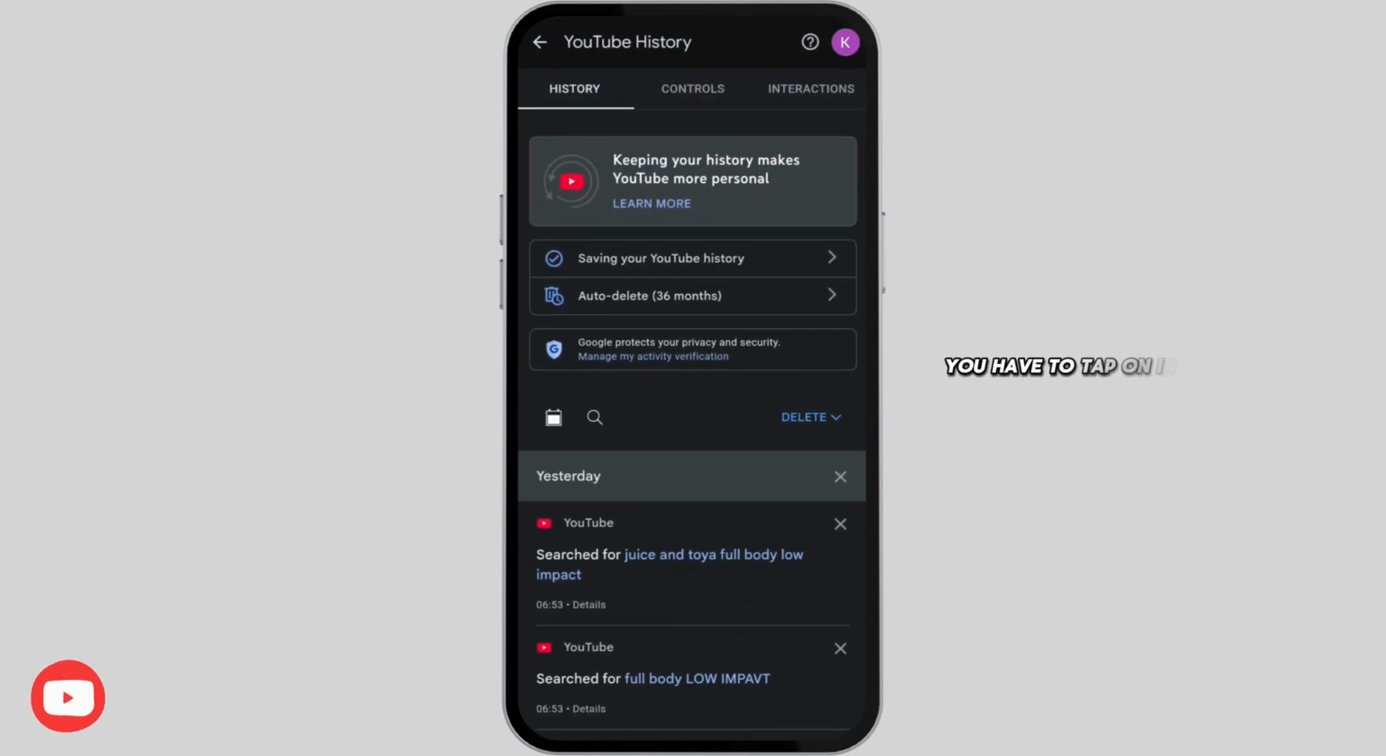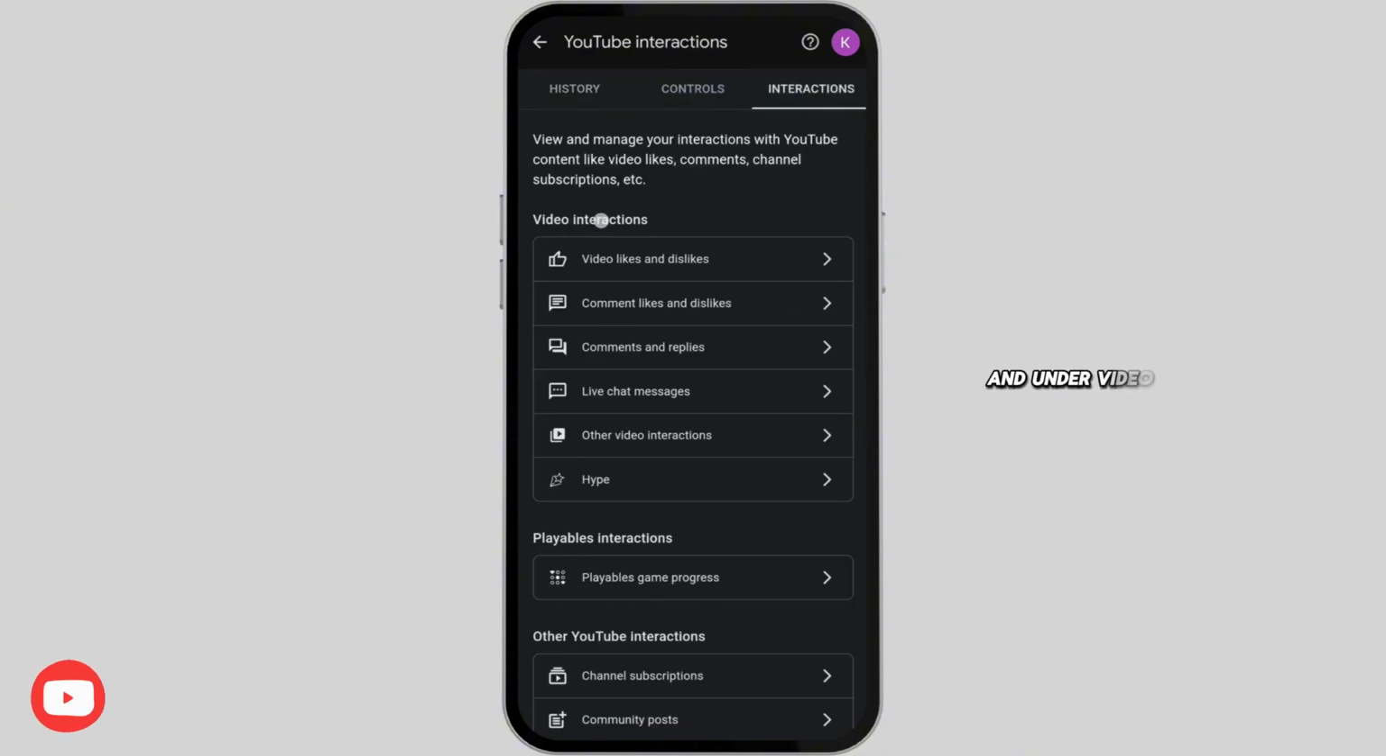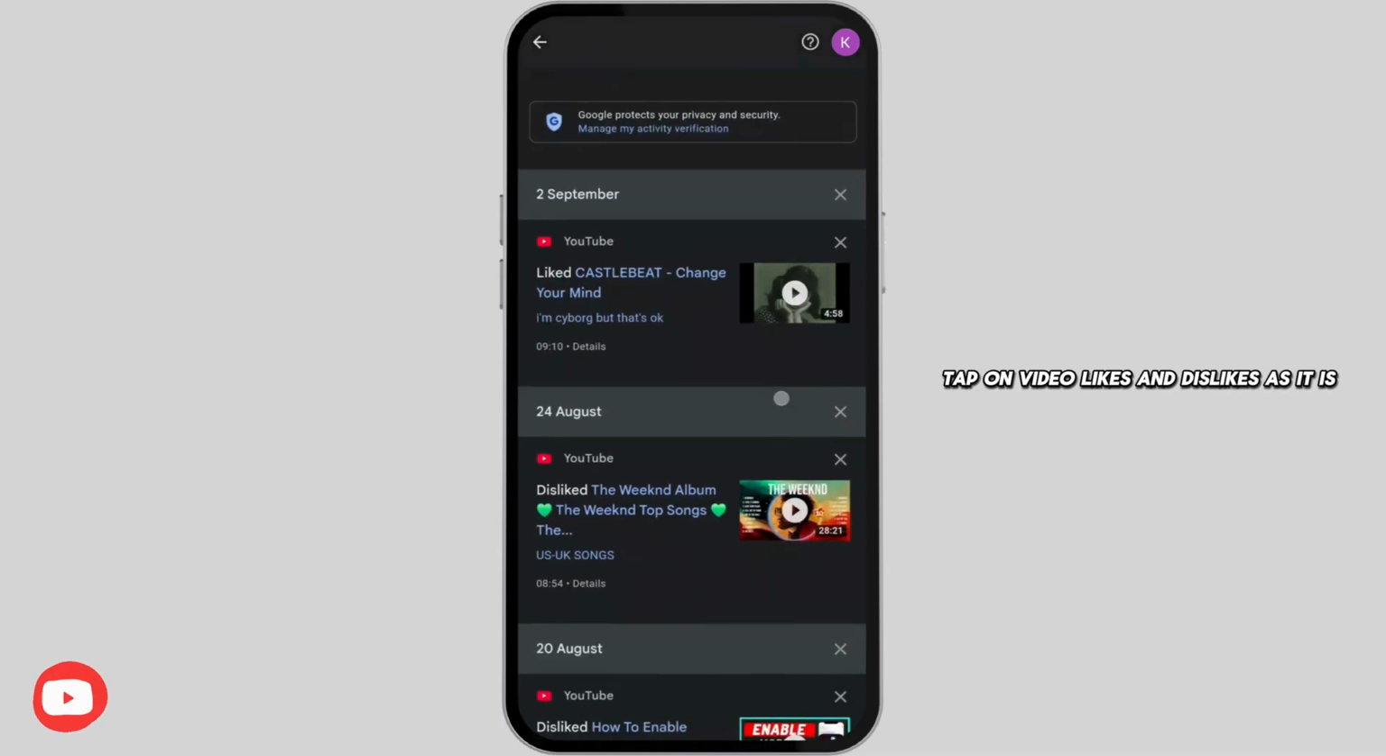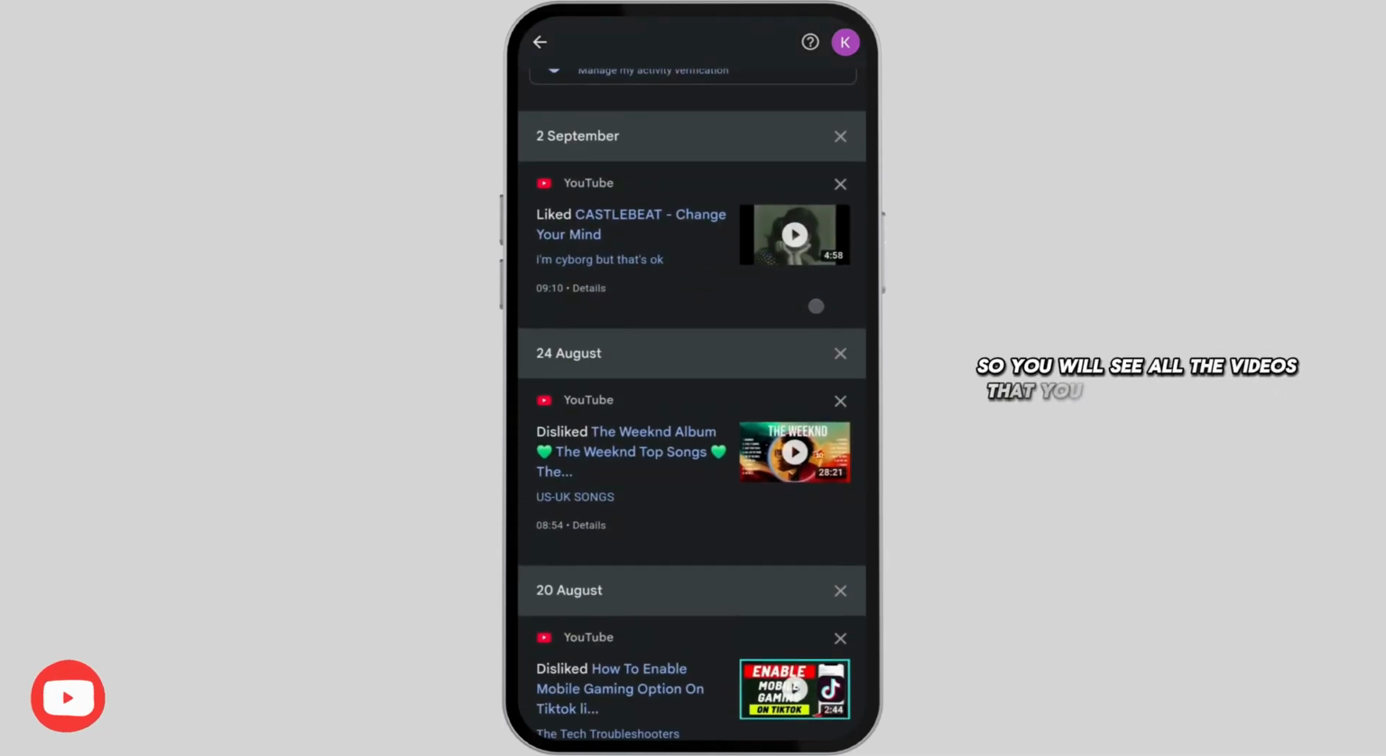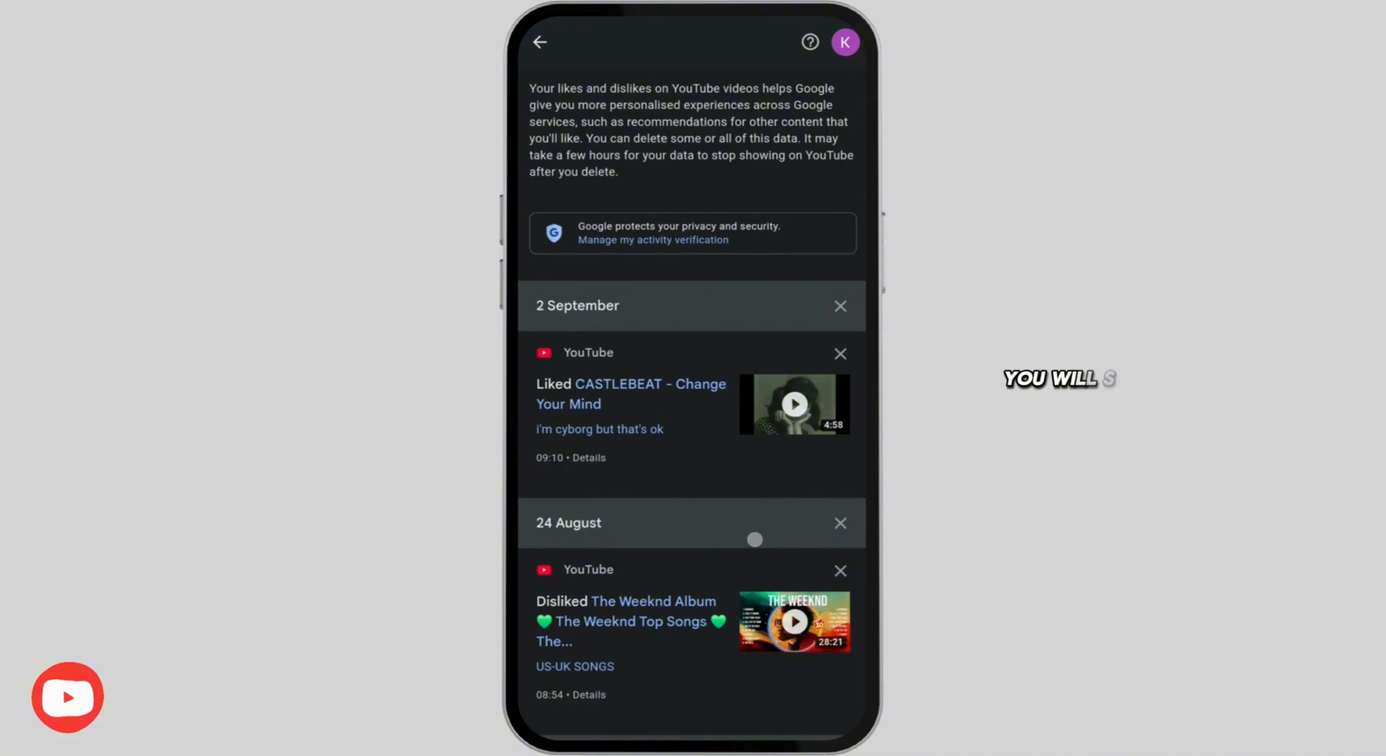You have to tap on Interactions tab on your right hand side. And under Video Interactions, tap on Video Likes and Dislikes. As it is so, you will see all the videos that you have liked till now. You will see them by date.